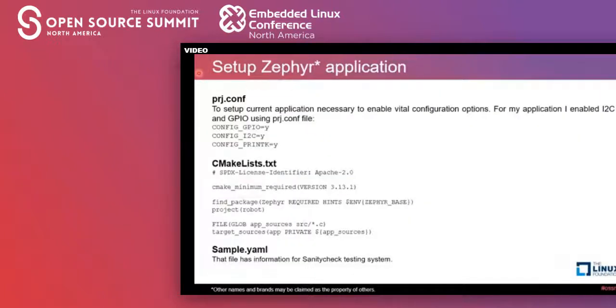Setup Zephyr application. Before you can build your application, you need to set it up. I will talk about the files which I described before, like the project conf file, CMakeLists, and sample.yaml. The most important is the project configuration file. To set up the application, it is necessary to enable vital configuration options. For example, to control an I2C device, motor driver, and read data from the sensors, it is necessary to enable them in that file and add proper configuration options. For my application, I enabled I2C, GPIO, and console output.